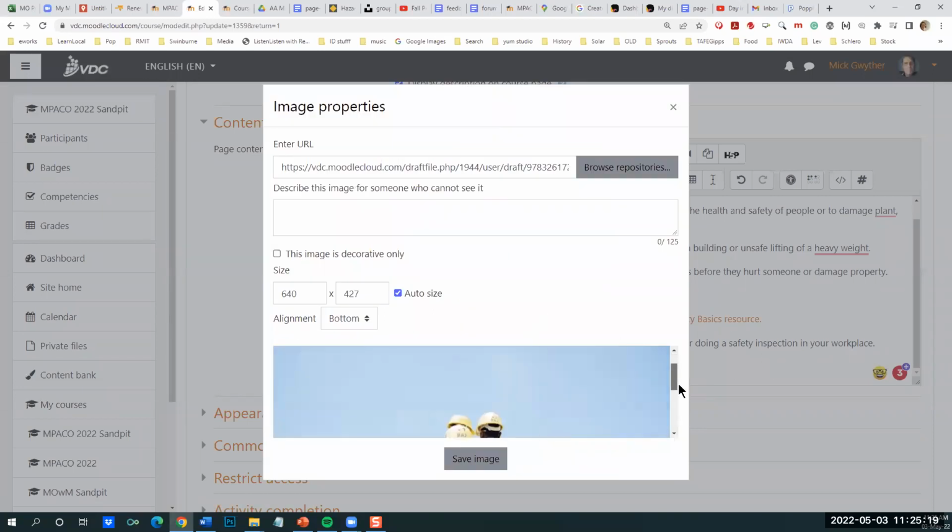And there it is. And I can auto size it, which means that if I put a really large image in there and someone looks at a phone or a smaller screen, it'll adjust, which is a nice thing.